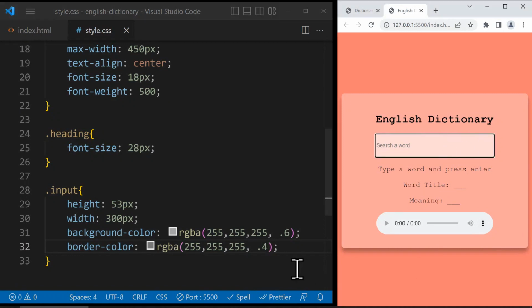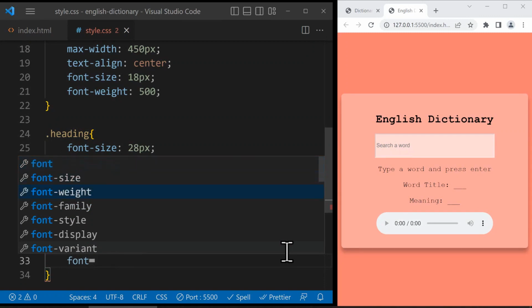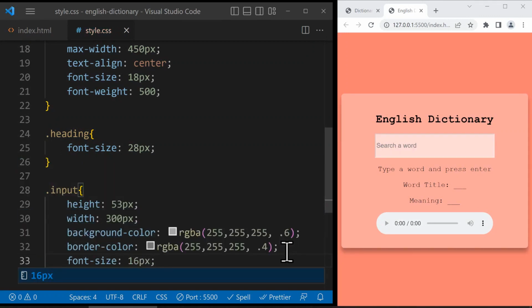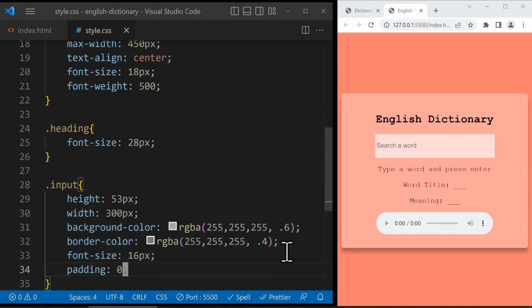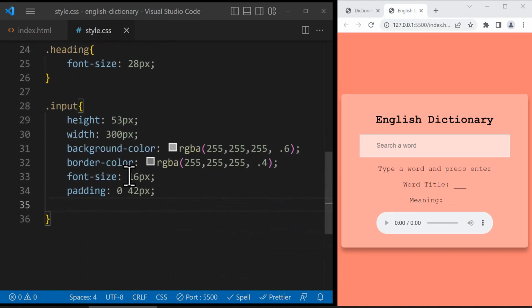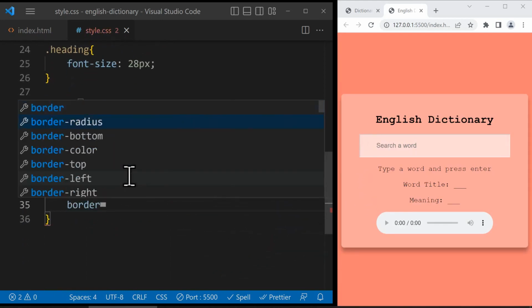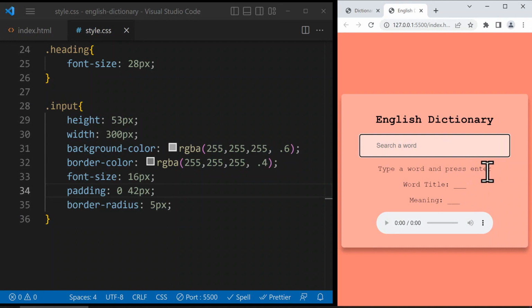which gives us this kind of design. And let's change the font size to be 16 pixels, and let's add some padding: 0 pixels for up and down, but 42 pixels for the left and right, so like this. And also I want it to be rounded too, so I just changed the border radius to be 5 pixels as an example, so you can see like that. Okay. I think it looks fine. So now everything looks okay.